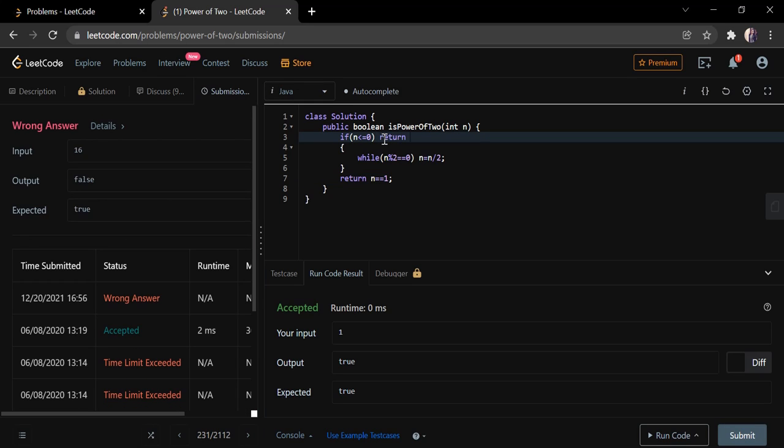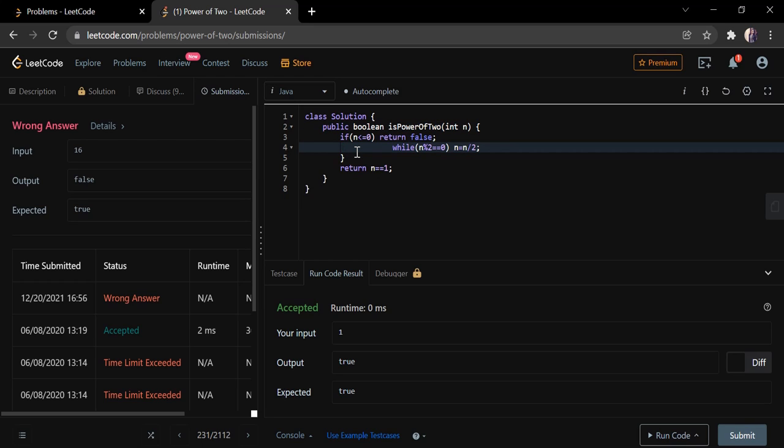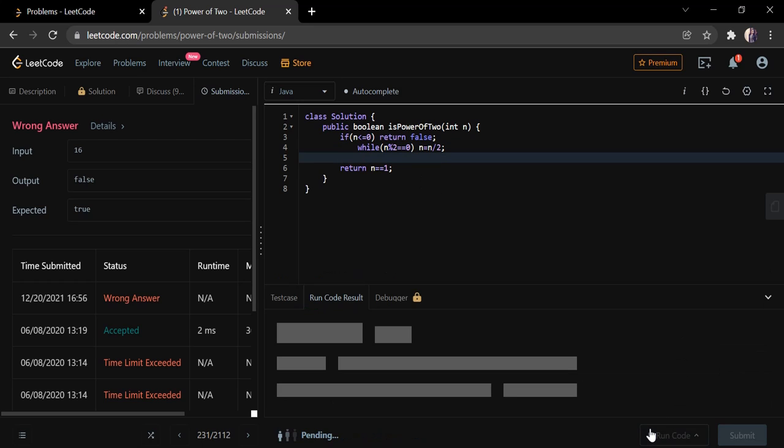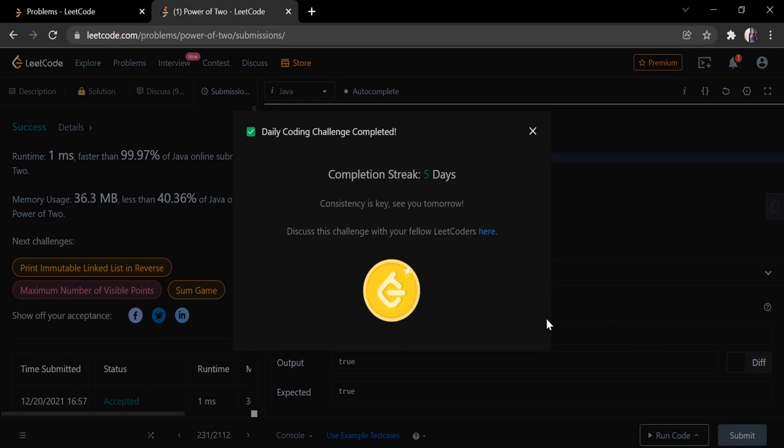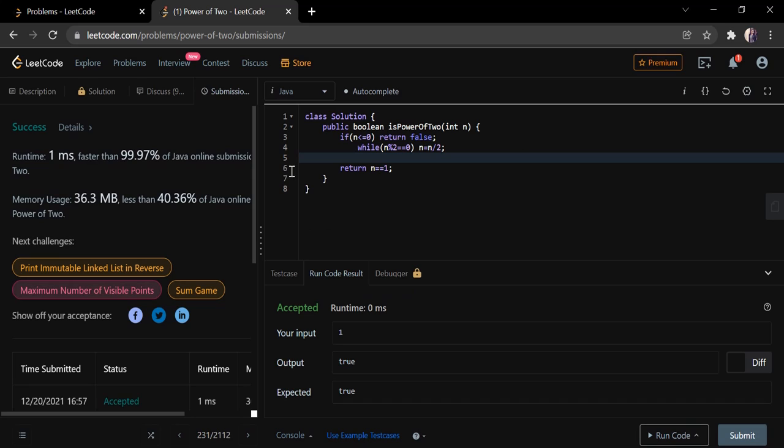I have to return false if n goes less than or equal to 0. Sorry about that. If not, I have to iterate it and find if n is equal to 1. Yes, it is accepted and runs in 1 millisecond, which is 99% faster. So this is a big O of log n solution. Let's see how far the other solutions work. So let me comment all this.